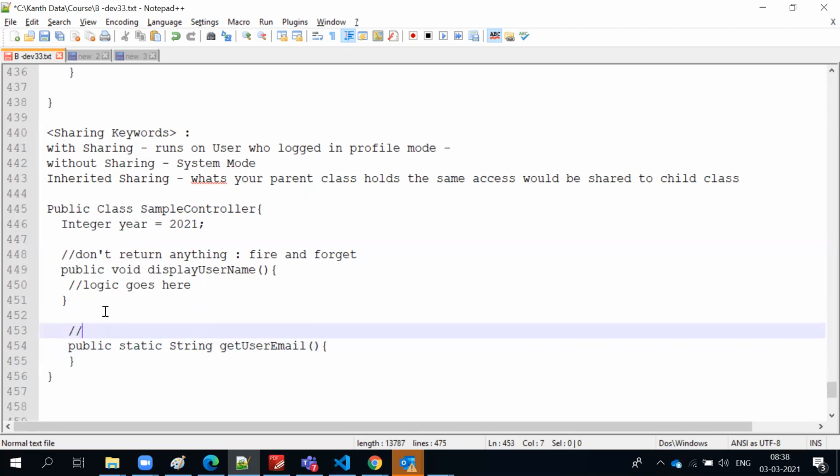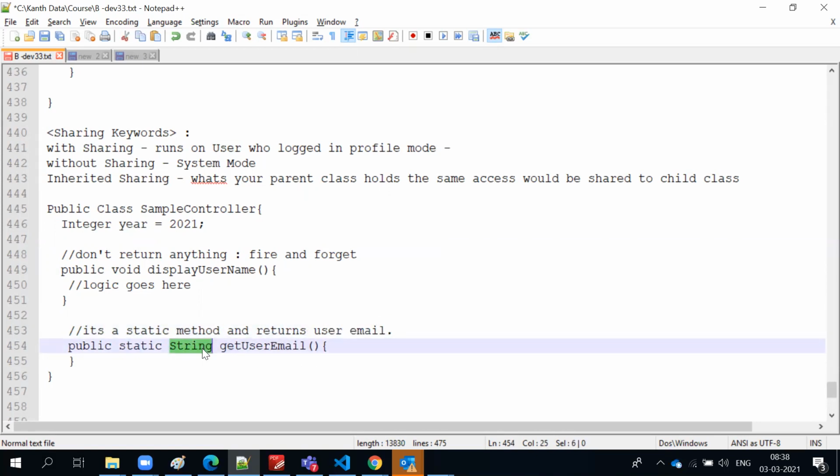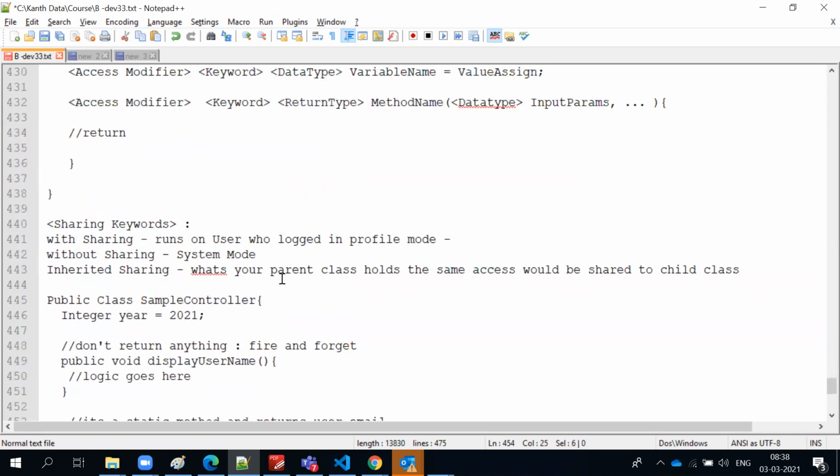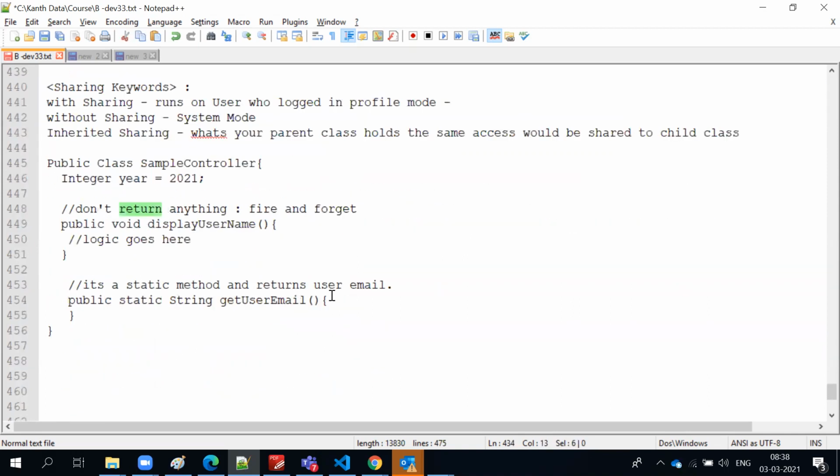So what it does, it's a static method and returns user email. Yes, of course it returns user email. What is user email? It's a string, so why should I write string here? The moment I write string, that is the return type. When I say return type, you have a return keyword that should be there inside. So you write return like this.